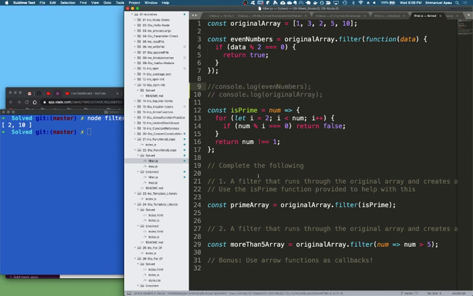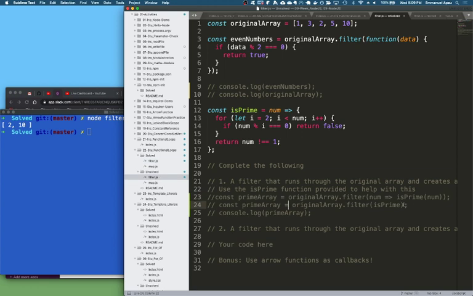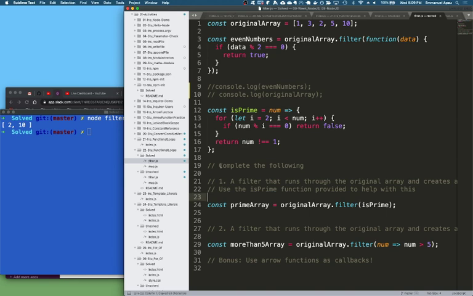Comment that out. The exercise asked us to do the same thing, except we want to now only have prime numbers left inside the array. The solution has a hard to read reference, so I prefer the long form, which was this. I'm going to copy and paste that.